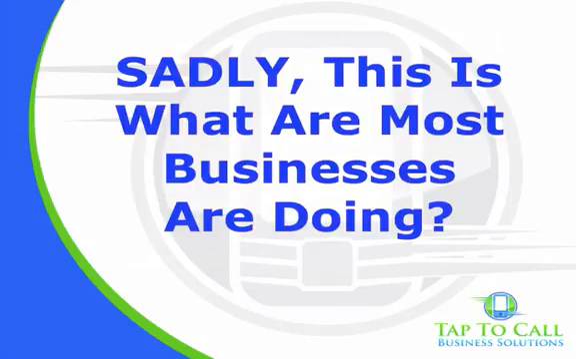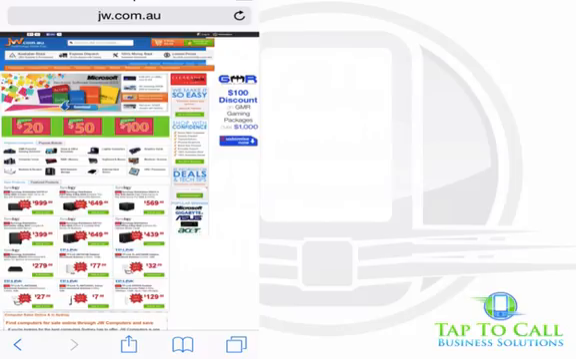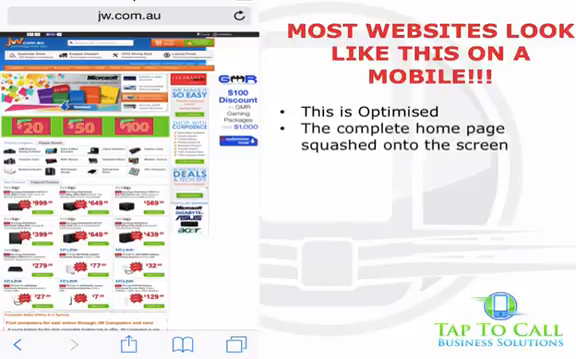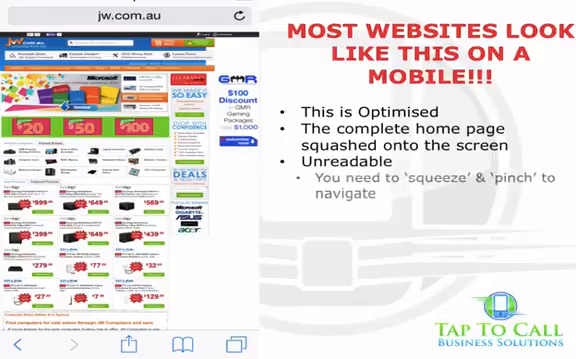So optimized. Sadly, this is what most businesses are doing because they're told this is what they need to do. They get a website that is optimized. So basically, the whole desktop website is scrunched down onto whatever mobile device you're using. So the complete homepage is squashed onto the screen. It's completely unreadable. You've got to squeeze and pinch to navigate.